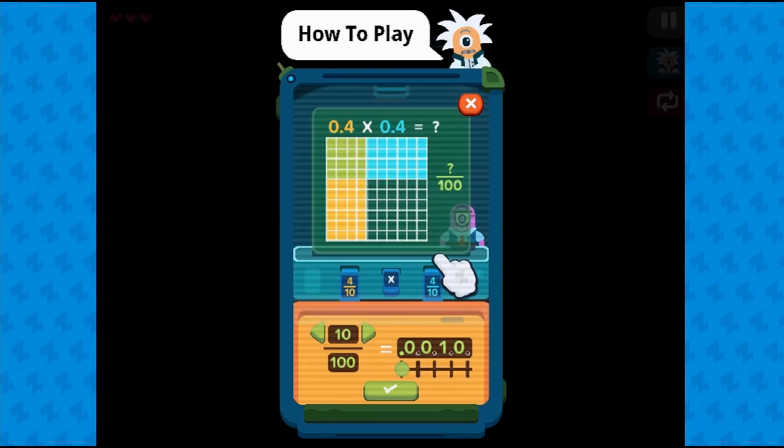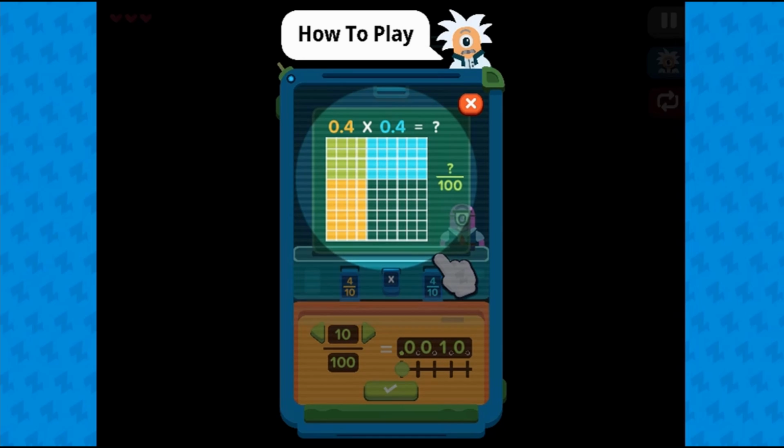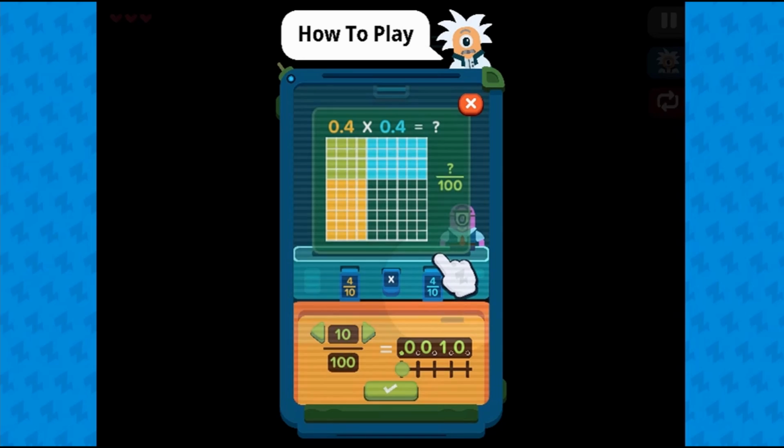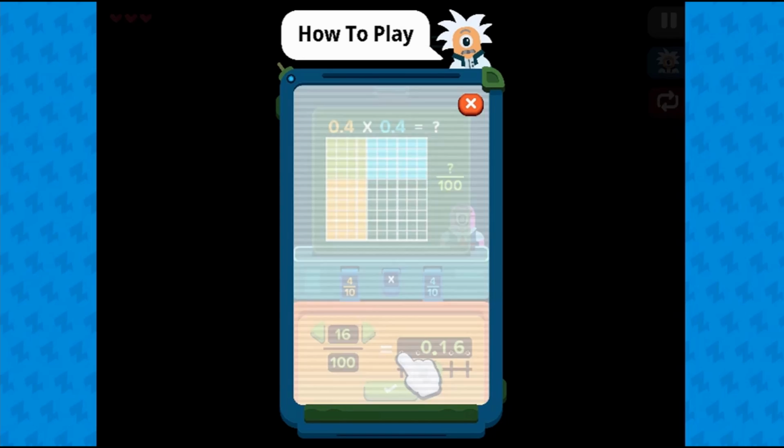Legends of Learning presents the Decimalware X game. This is a math game that makes learning about arithmetic with decimals fun and easy to understand.